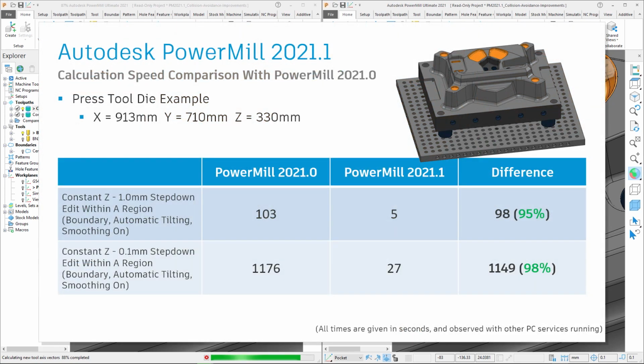Summarizing the performance improvement, PowerMill 2021.1 calculated the tool axis edit on the toolpath with a 1mm step down much quicker than PowerMill 2021.0, performing the modification in only 5 seconds, with PowerMill 2021.0 taking a further 98 seconds, an improvement of 95% in calculation time. And if we were to drop the step down to 0.1mm, the time saving is even greater, reducing from 19 minutes and 36 seconds to just 27 seconds, a 98% saving in time.